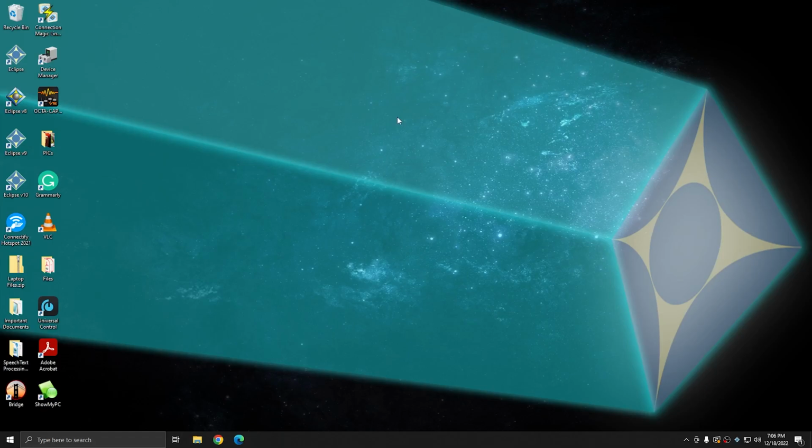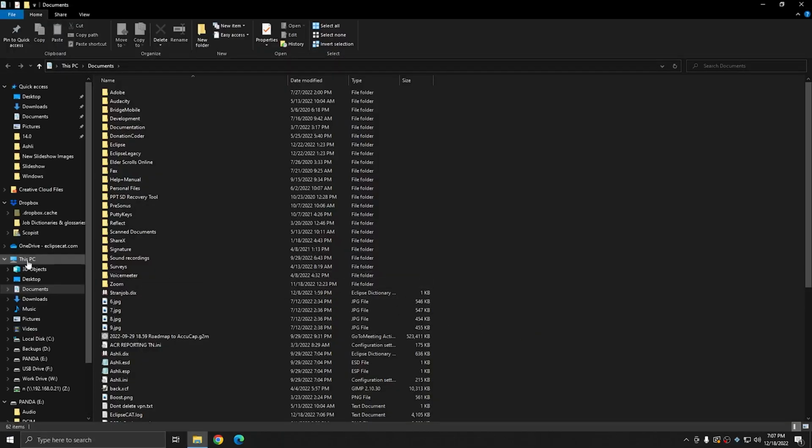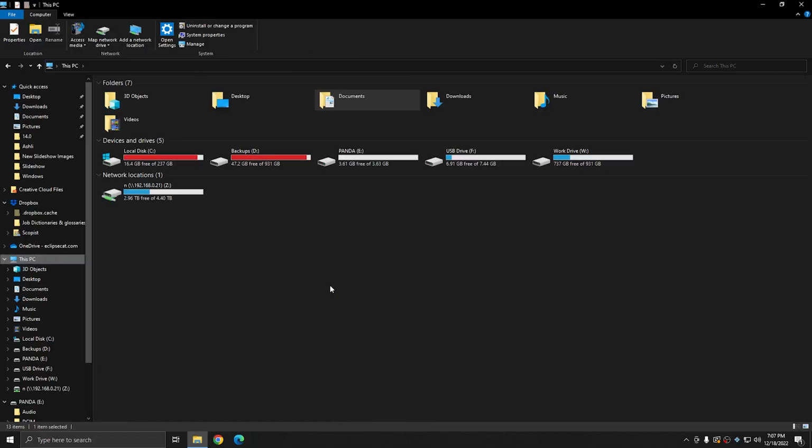Right now, I'm on the desktop of my computer, and I'm going to access Windows Explorer so that I can see all of my attached drives. I can do that by pressing the Windows key and the letter E, or I can just click on my little folder icon at the bottom. Or if that's not here, I can click Start, and then over here, click on Documents. Once you're here, you want to go to This PC, and this will show you all of your attached drives.